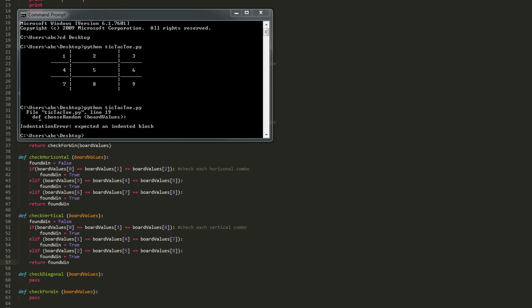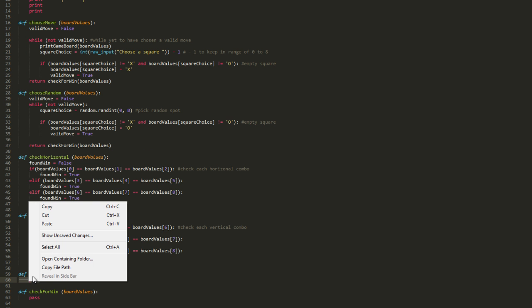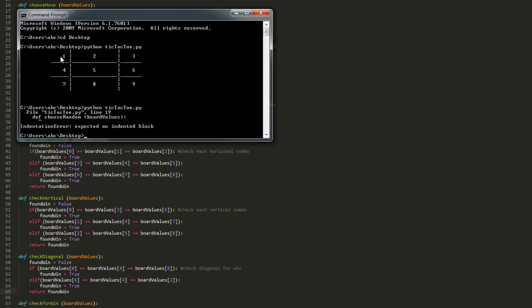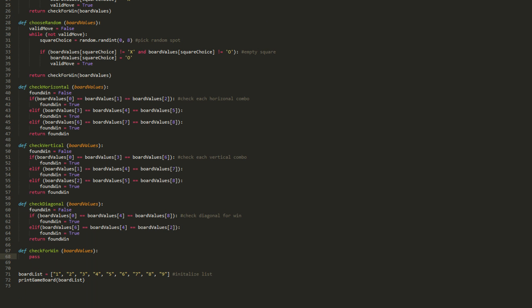And then diagonal is yet again the same idea. The only difference is I have fewer if statements now because there's only two possibilities, which is 0, 4, and 8, or 6, 4, and 2. The two diagonals. So I just check diagonally, and once again, if they're all the same, then I know they have to be X's or O's. And notice I just say that I found a winner here. I don't actually say who won, I just say there is a winner. So we still have the problem of how do we know if it's the computer or the human that won. But we'll get to that in a moment. I actually take care of that in the main part of the code.